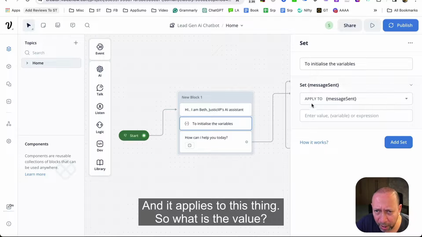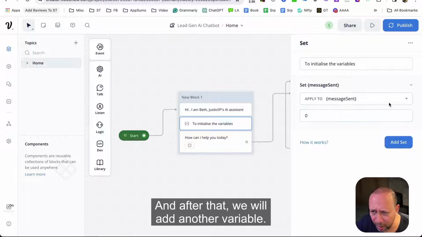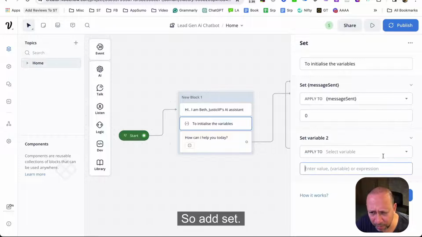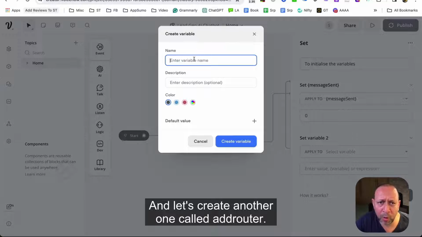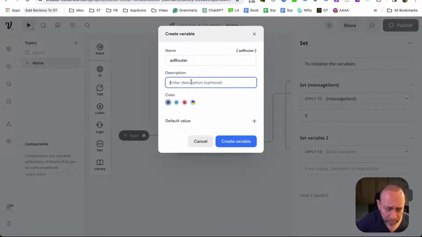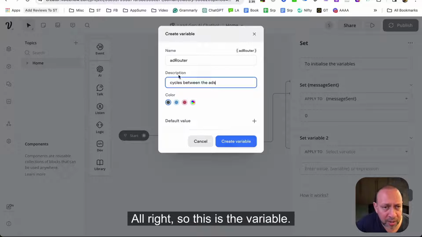All right, and applies to this thing. So what is the value? We need to set the value for message sent, so we'll initialize it to 0. Okay, and that's what we want. And after that, we will add another variable. So add set. So now this is variable 2, and let's create another one called add router. So it cycles between the ads.